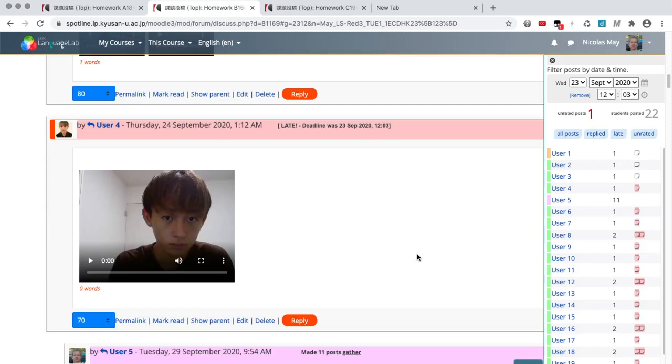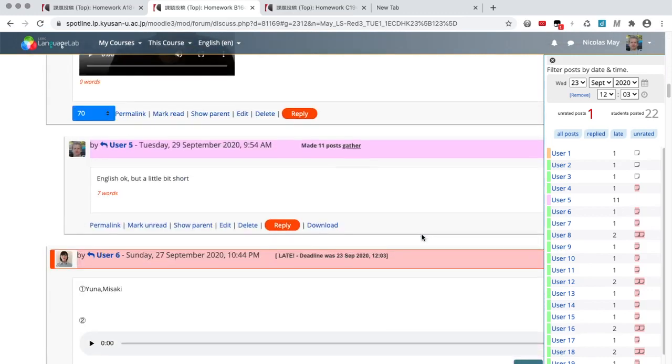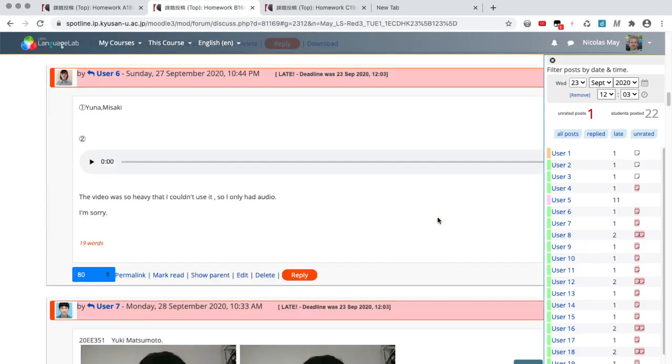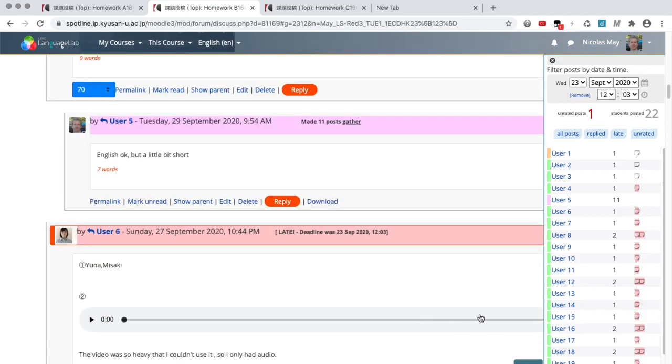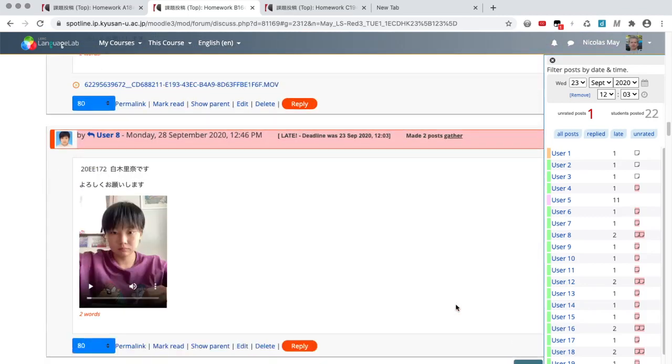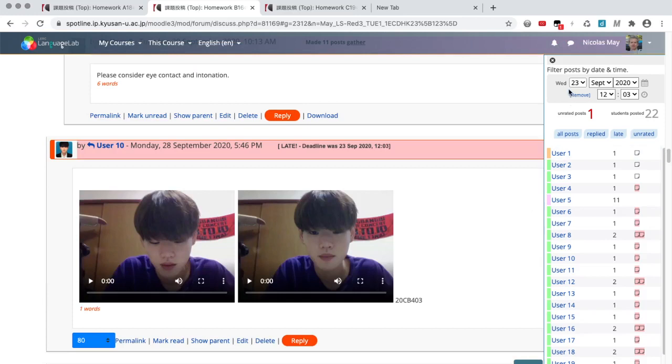Let's look at these students. Their post is colour-coded. The teacher's post is also colour-coded pink, but that's nothing to do with lateness. This all updates in real time. So let's see if we change this to the 25th, what happens. Okay, let's change it to October. Okay, so we changed it to October and the interface is updated immediately.